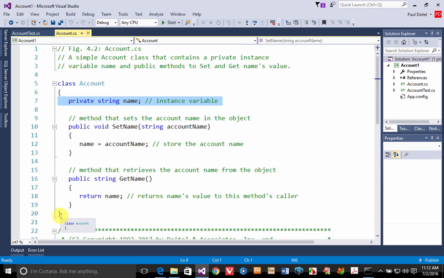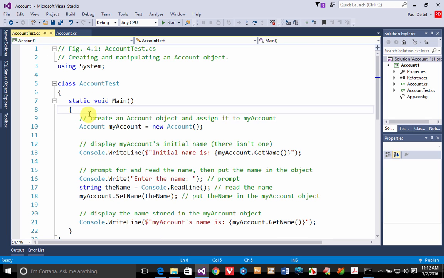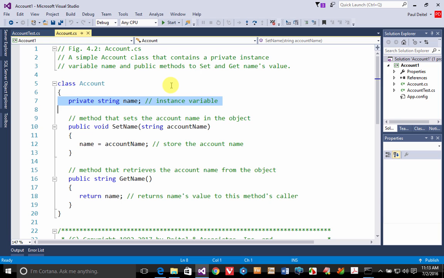but only the Account object is allowed to manipulate that variable directly. And the way that we're going to enable the so-called clients of the class, such as class AccountTest, which uses an Account object, the way we're going to allow clients to interact with the name is by calling the GetName method to obtain the value and the SetName method to set the value. And we'll look at those method definitions in subsequent videos.